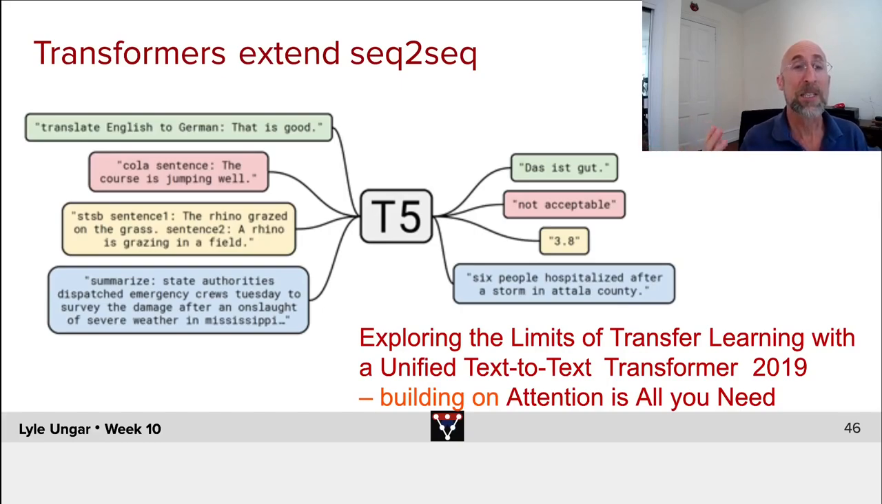Transformers. And the idea is a general extension of seq-to-seq models, but ones that use attention and a couple other tricks to parallelize. And the cool thing about transformers is that you can take in all sorts of different inputs and get all sorts of different outputs. So here's a cool unified text-to-text transformer. It takes in an instruction, just a string, translate English to German, that is good, throws it in and it will put out das ist gut.